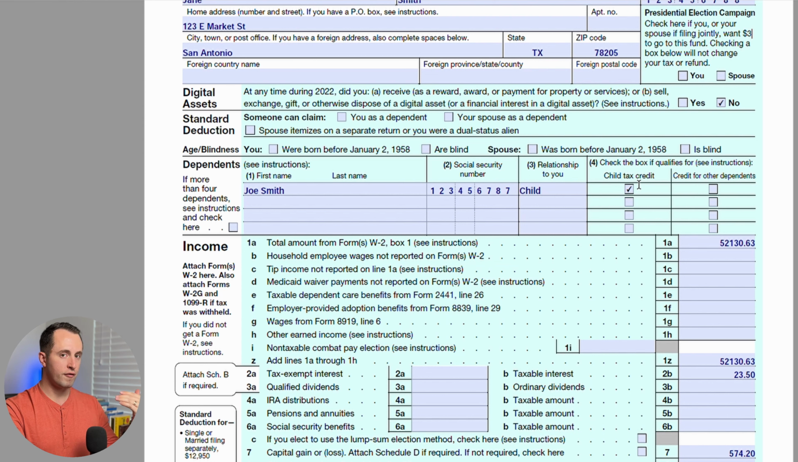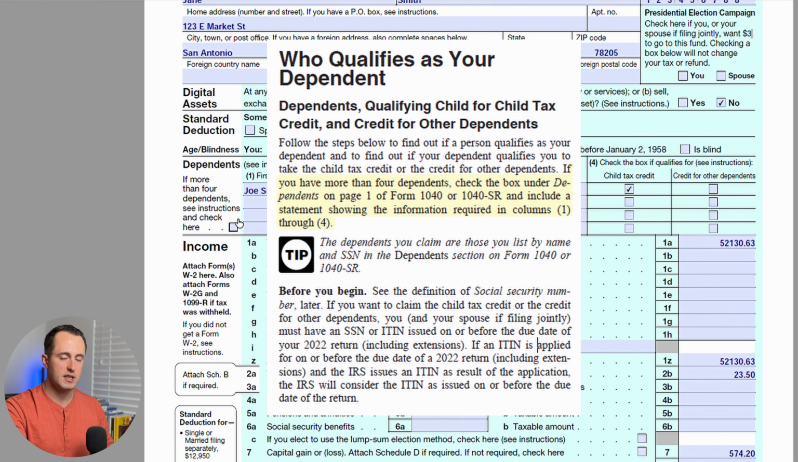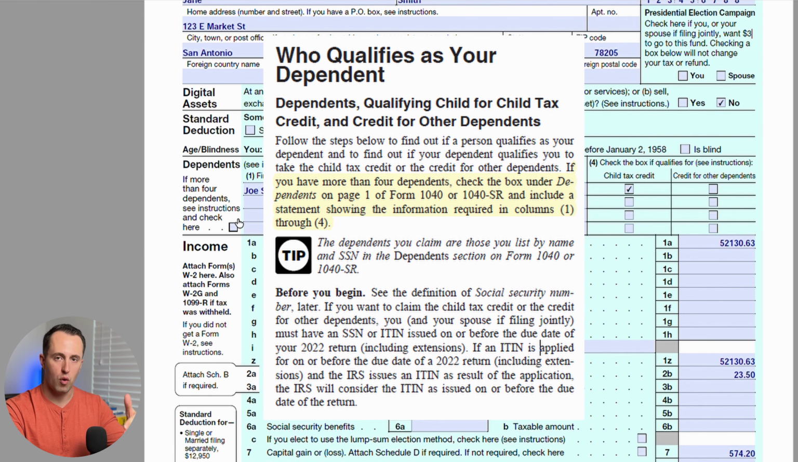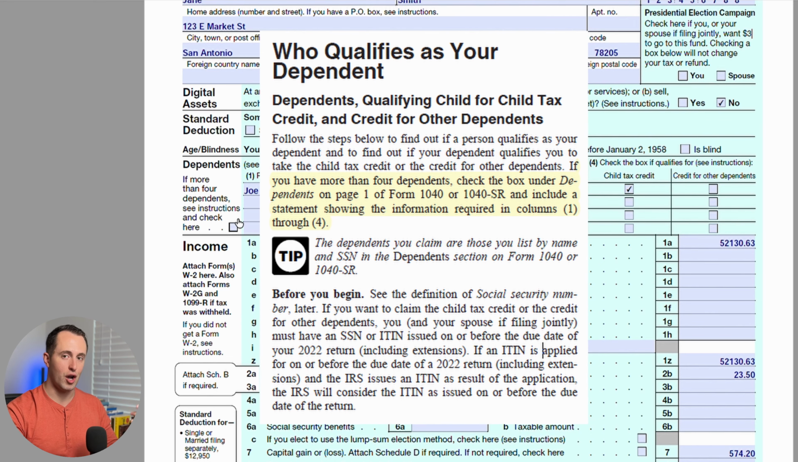Now, if you do have more than 4 dependents, you're going to want to make sure you check this box, as well as reference the 1040 general instructions for how to move forward and how to get all of those individuals listed on your Form 1040. And once we have all that completed, we're actually going to scroll down here.